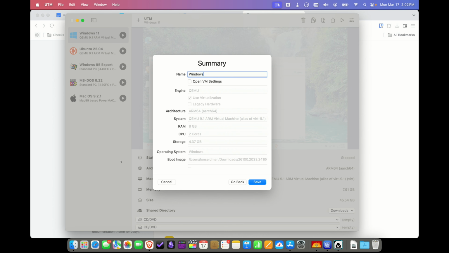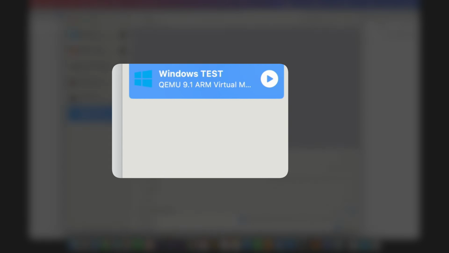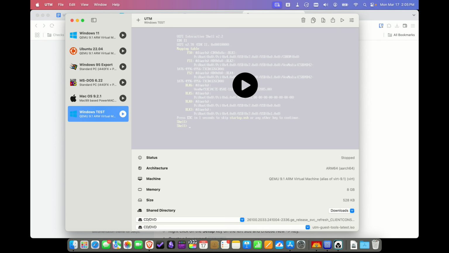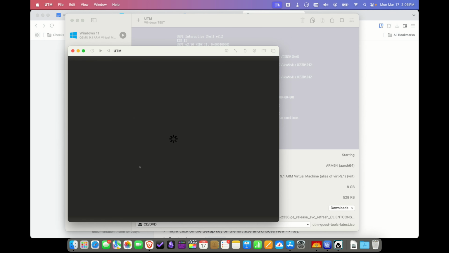And then we've got the name here. I'm just going to call this Windows Test so I can differentiate it from my other one here. And we're going to click on Save. Now you're going to want to wait for those Windows tools to finish downloading, and once they do, you can spin up the virtual machine here by clicking Play.